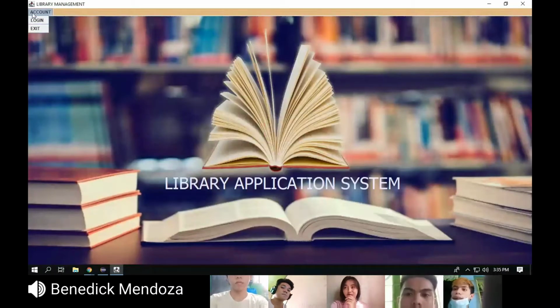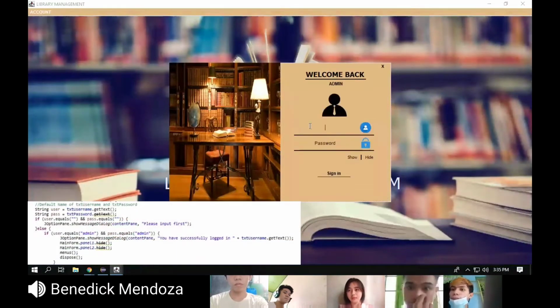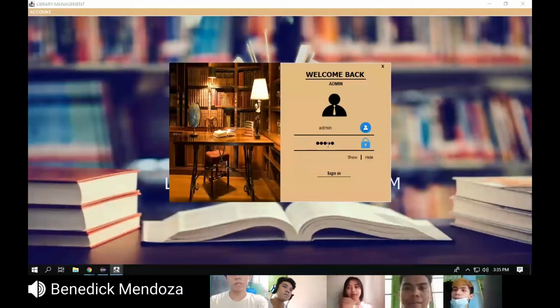When the user clicks the login menu, the frame will appear and the user needs to log in either as admin or as guest. When the user logs in, the frame will show up and you need to put his or her username and password. We set admin as the default for the username and password.